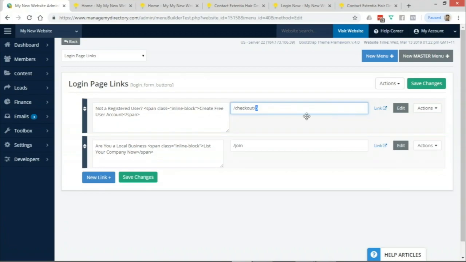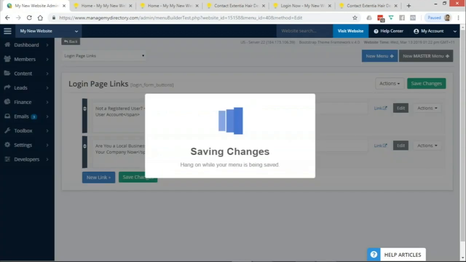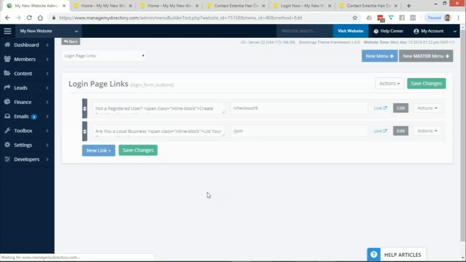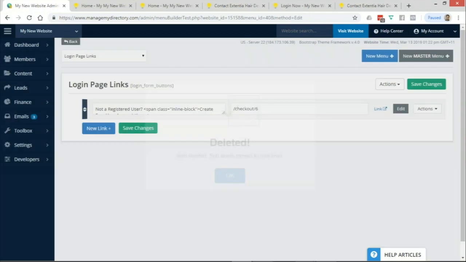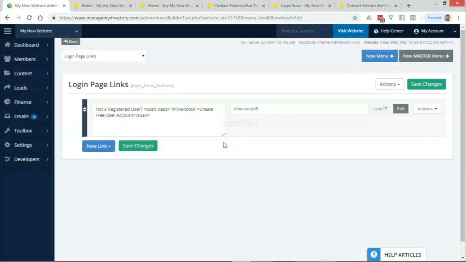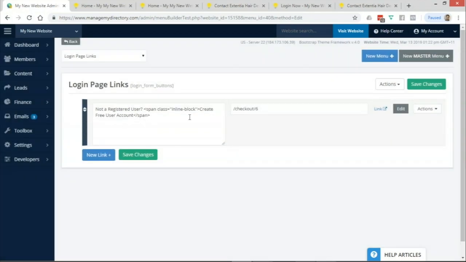So this is checkout 5. I'm going to change it to checkout 6. And even if you wanted to bring more attention to that, you could actually get rid of this link, the one, and just have people register as a general user.